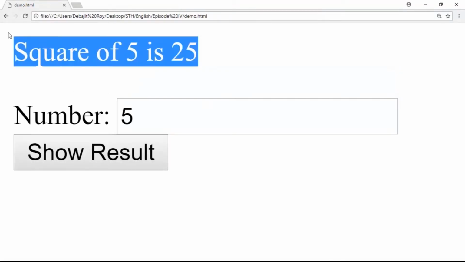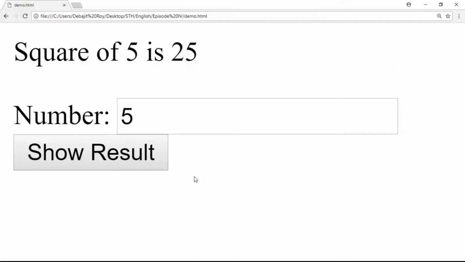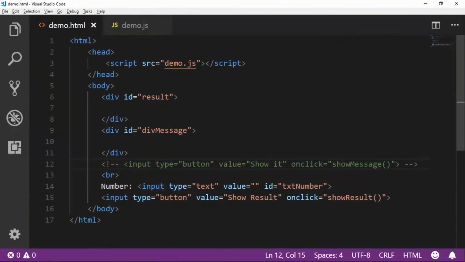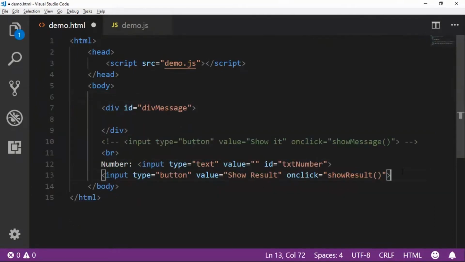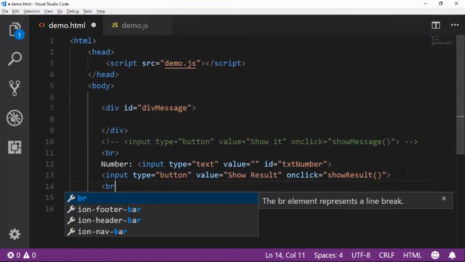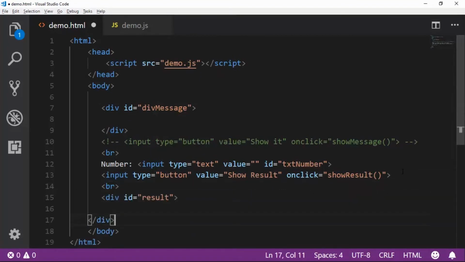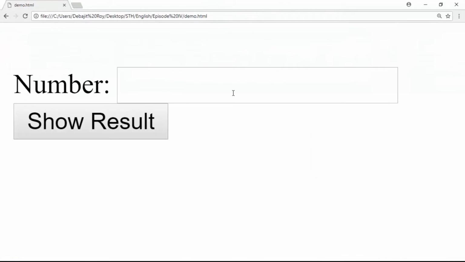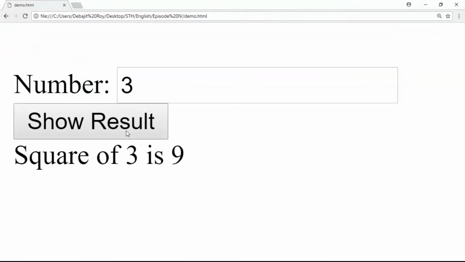If you want to show this message, this output just below the show result, then simple, you can cut this result and put it here. So refresh it, 3, so result square of 3 is 9.